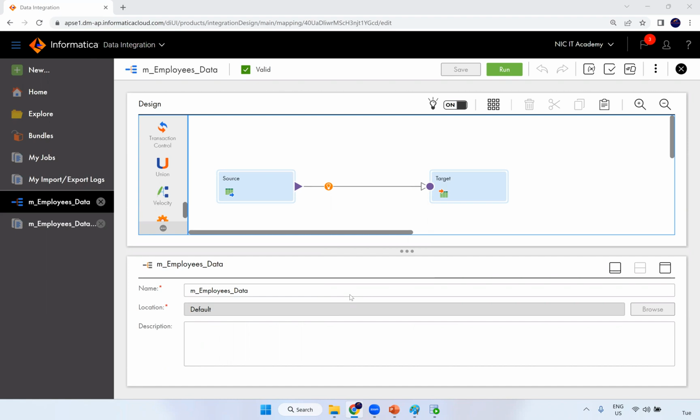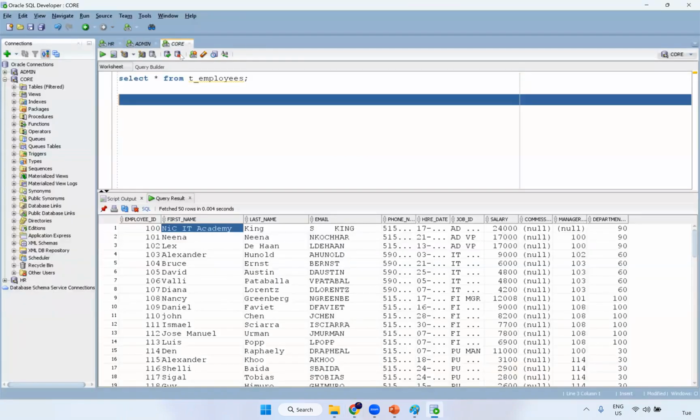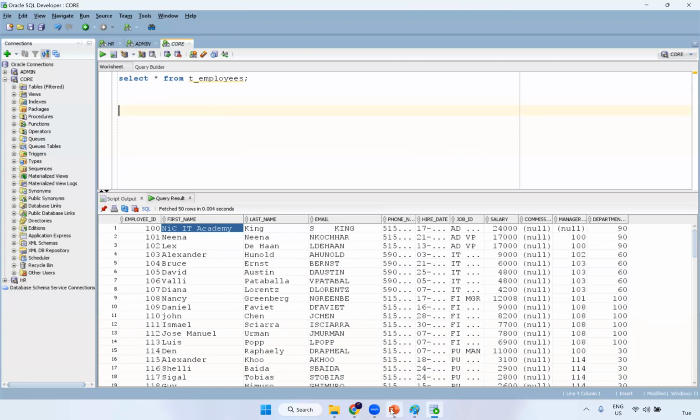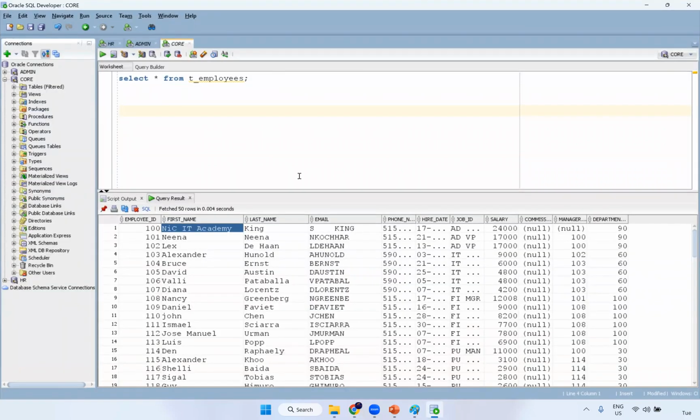Not able to create the connection. The connection test failed because of the following error: socket closed. Please test it in SQL Developer. If it is connecting there, definitely it will connect here. Okay. So create one more connection and test it here. If it is connecting in SQL Developer, it should connect in IICS also. You should not get this error.